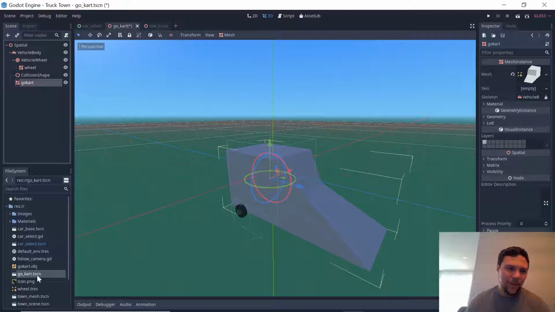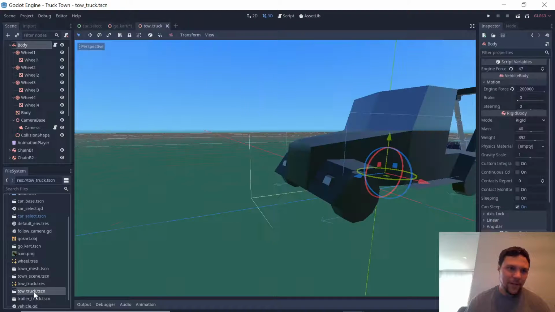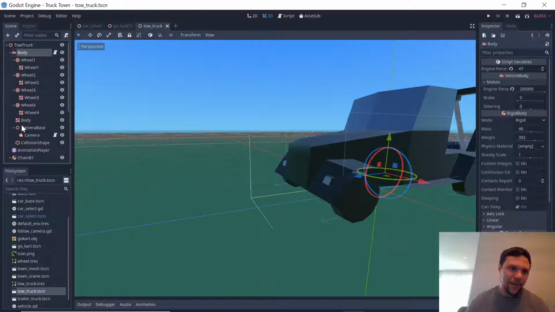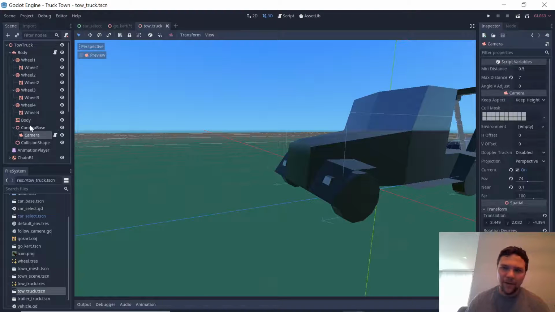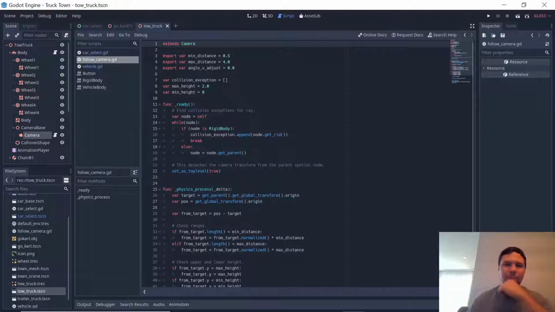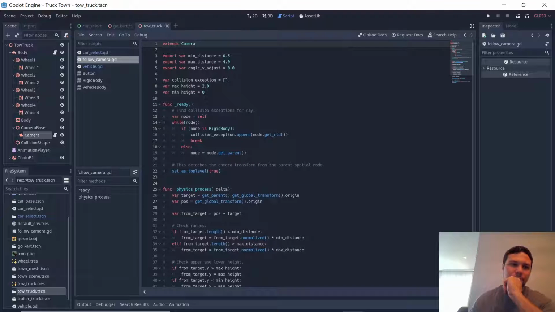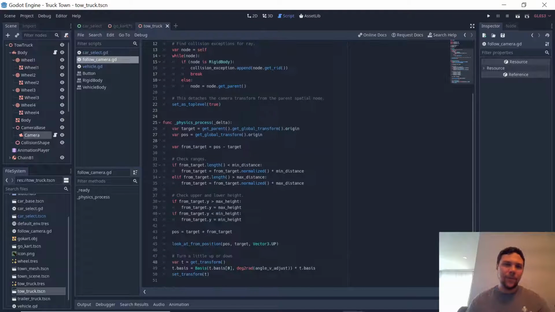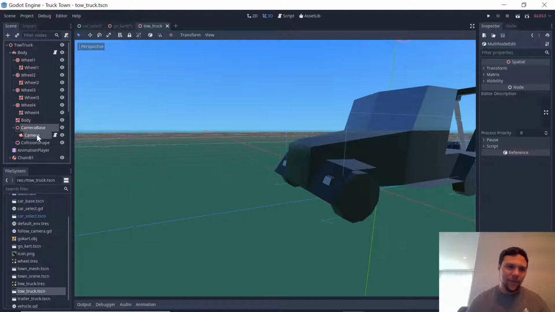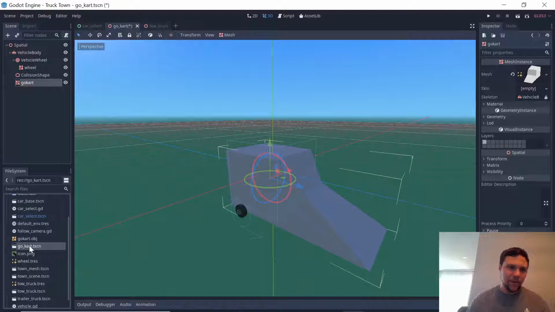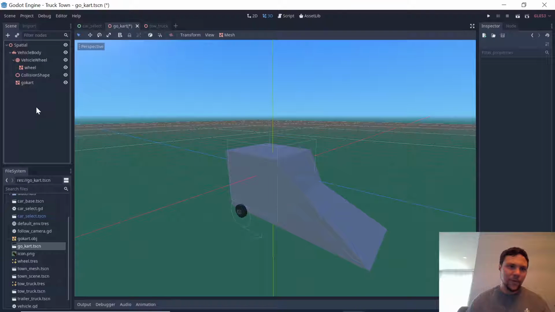Maybe let's look back at our tow truck. Is there anything else super obvious in the vehicle body? He put a camera in there. What does the camera do? A follow camera. Okay. With this script, this is probably important, so let's see if we can Control C, and then I'm going to go into the go-kart scene and Control V. Paste. Nope, doesn't work.